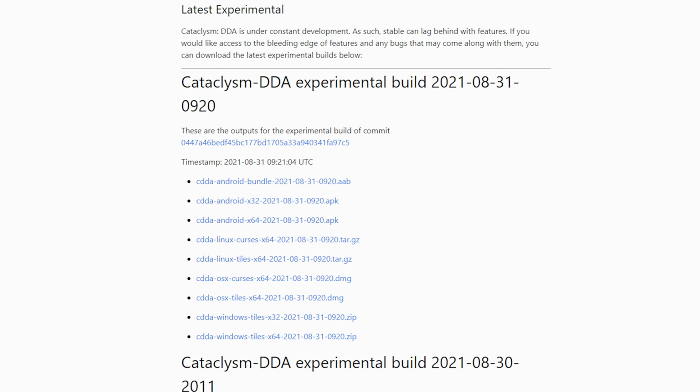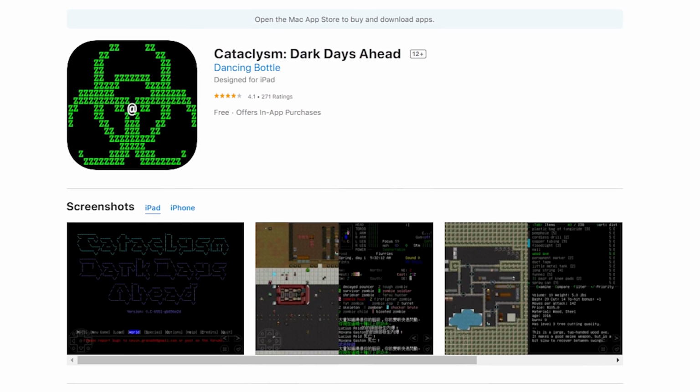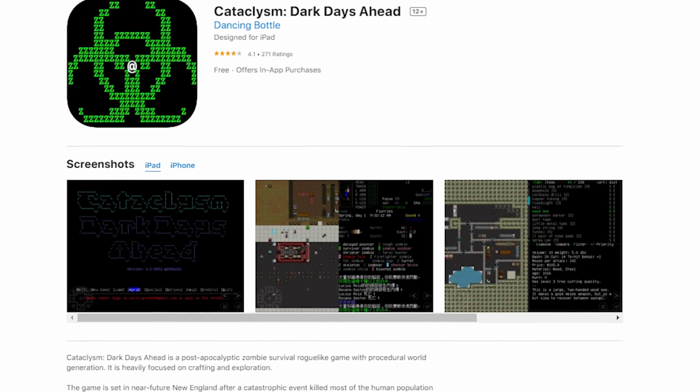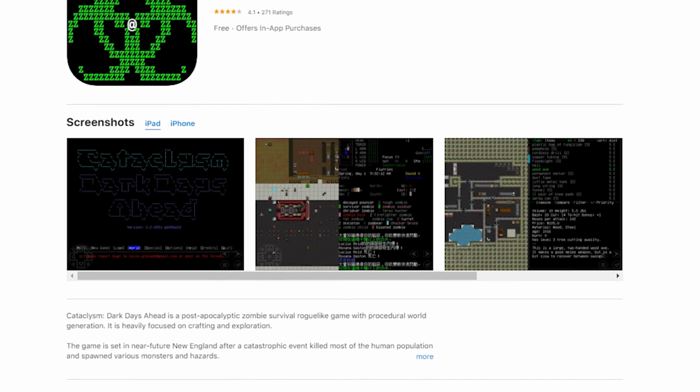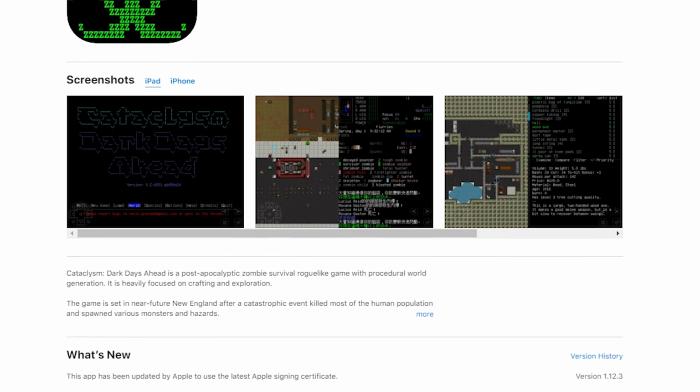One other thing worth mentioning is that Cataclysm is available on mobile as well. There's an iOS version out there somewhere. It's not up to date. The iOS version is not built by the dev team. Someone else was doing that, so it's not really something I'm familiar with.